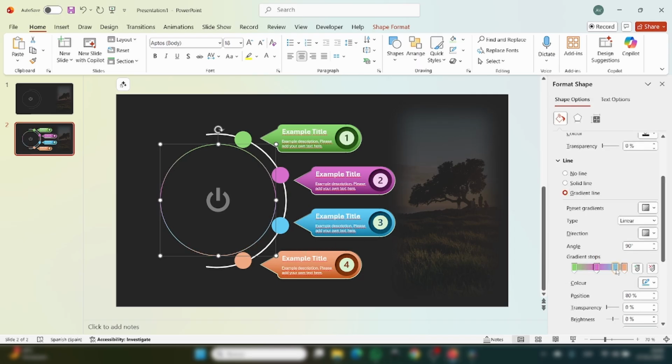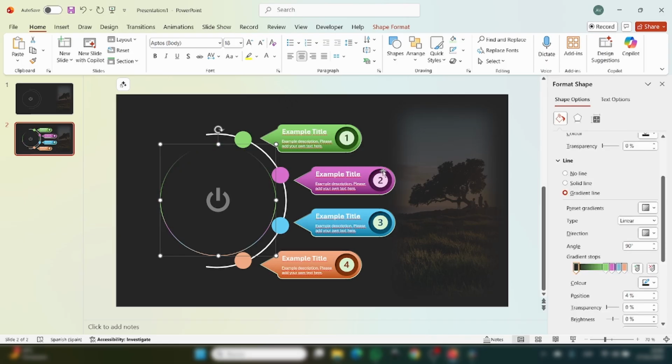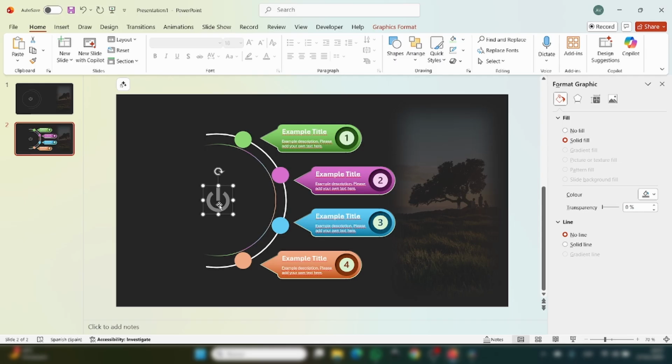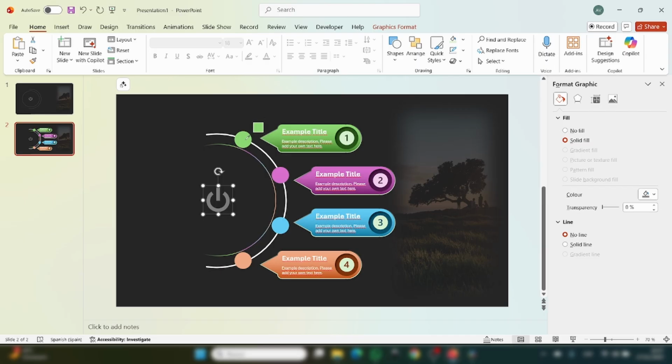Great. And now to make it look good, we're going to group the colors here and also add the background color of the slide. And we're going to move them like this, so that the gradient border blends with the background in this way. Then we're going to change the color of the center icon. I'm going to choose the same color as the first bubble. You choose whatever you like.